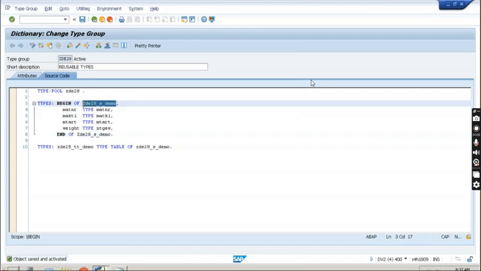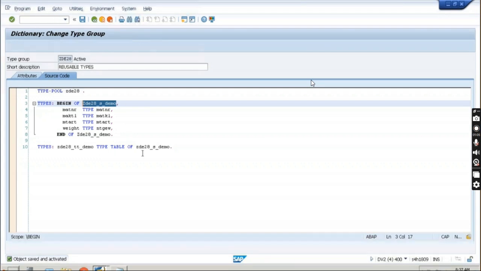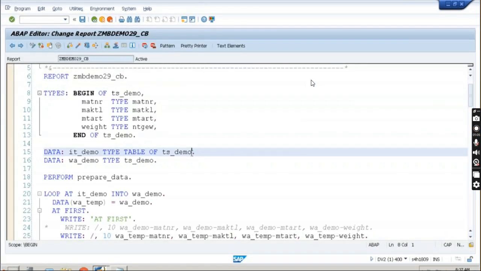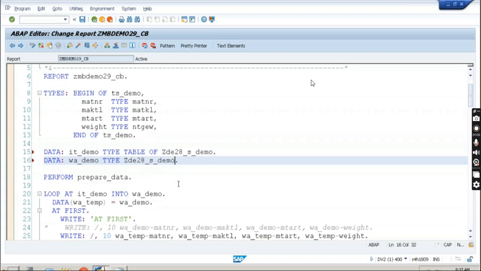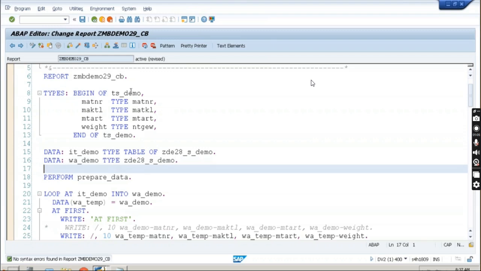So copy this one. With the help of a structure, I'm going to directly declare this internal table. Use this one. Now you can use it everywhere, in another program also. So from now onwards we are going to use that one. Check the syntax, there is no problem.